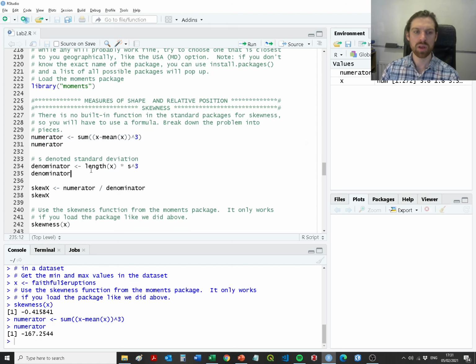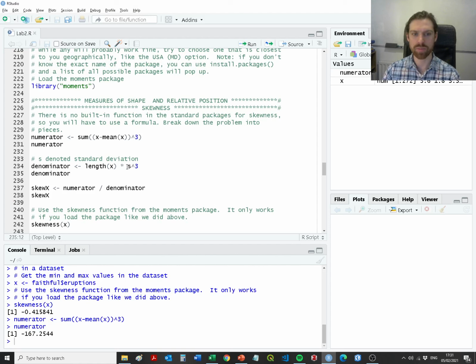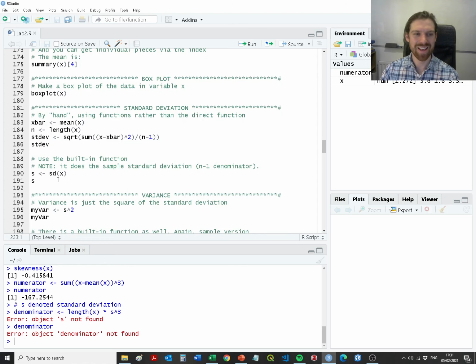167.2544. And then for the denominator, what we need to get is the number of data points that we've got, and we need the standard deviation cubed, essentially. So when we get the length of x and we get the standard deviation and cube it, we end up with the denominator, which, my apologies, that's because I restarted my computer.